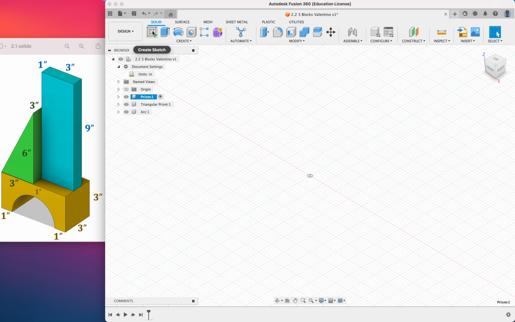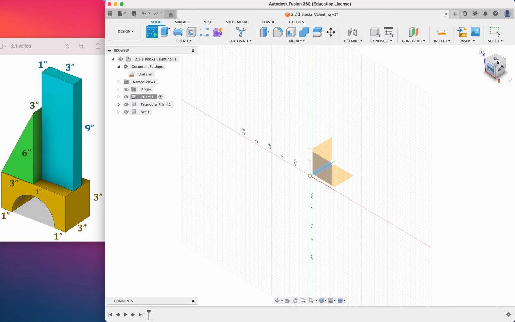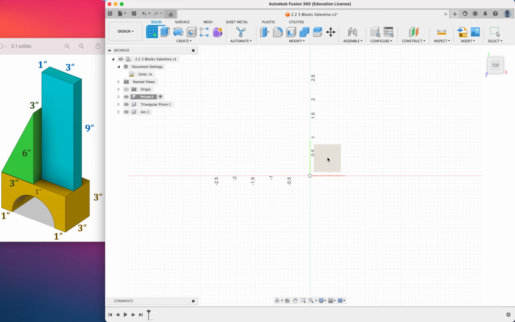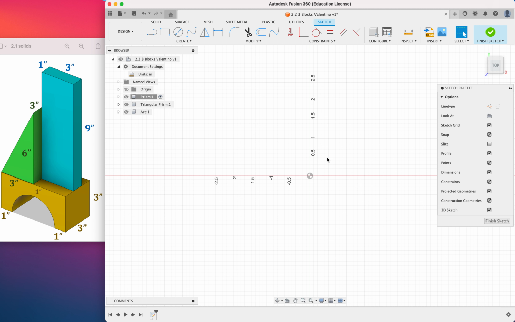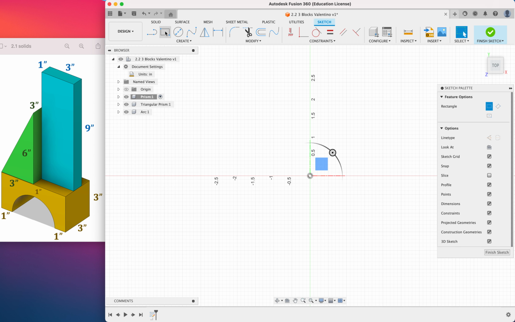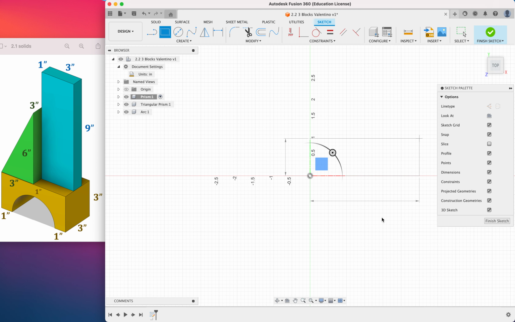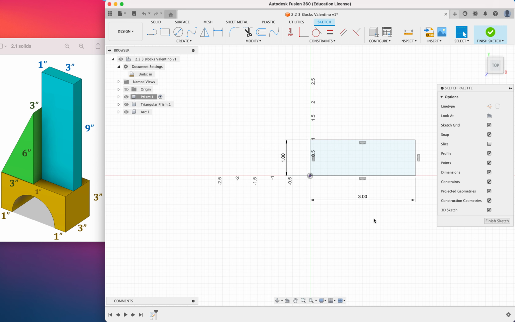So I am going to go to sketch, and I'm going to sketch from the bottom up again. So I look at my top view and I click on my figure. Now the base of this is a 1x3 rectangle. So I click on rectangle. I'm going to hit the origin, and I am going to move 1 unit up, tab, and 3 units here. When I do that, I've got my rectangle, 1 inch by 3 inch. I'm going to hit the Finish Sketch button.